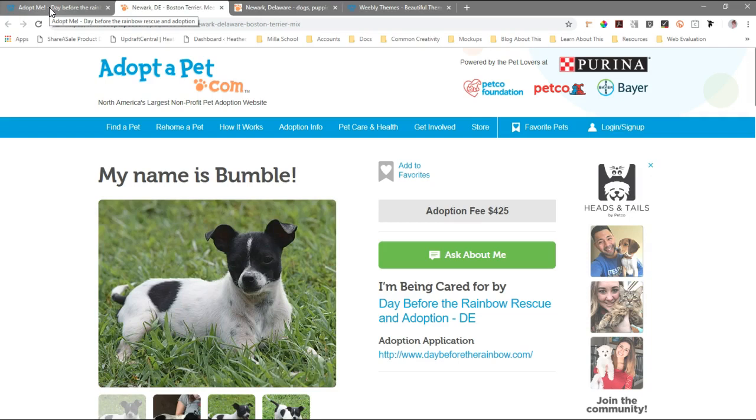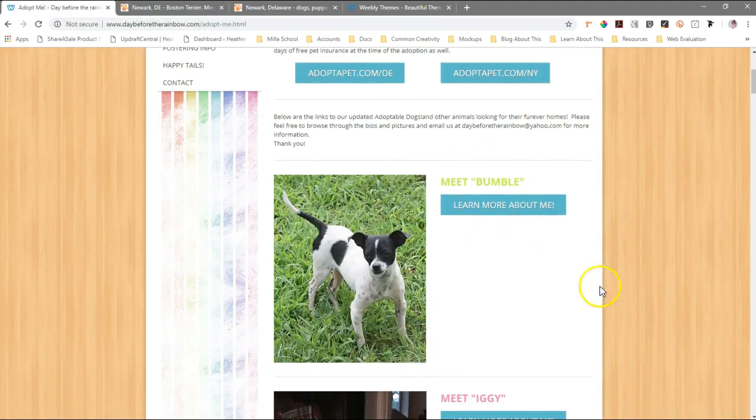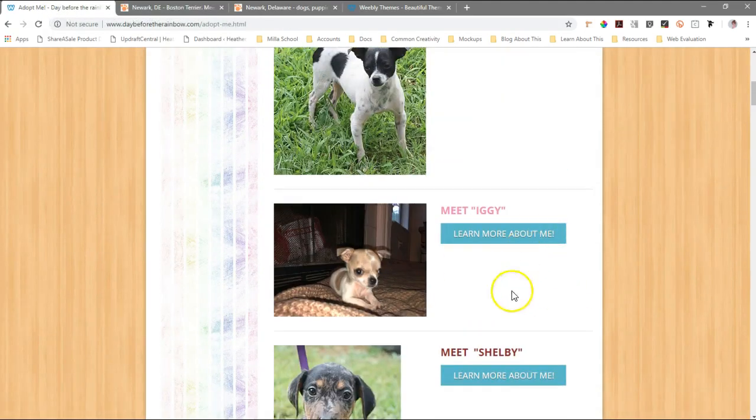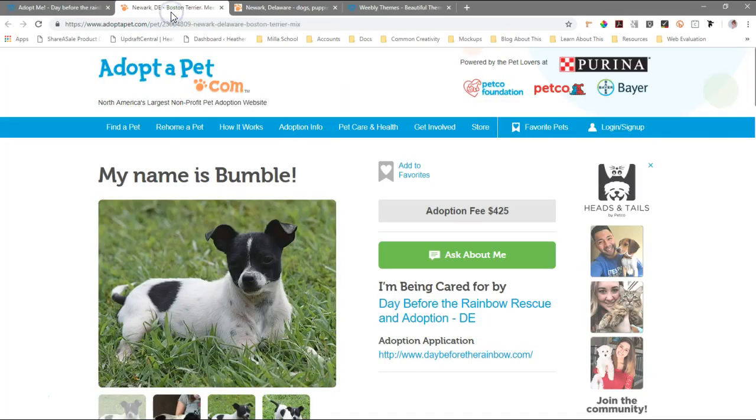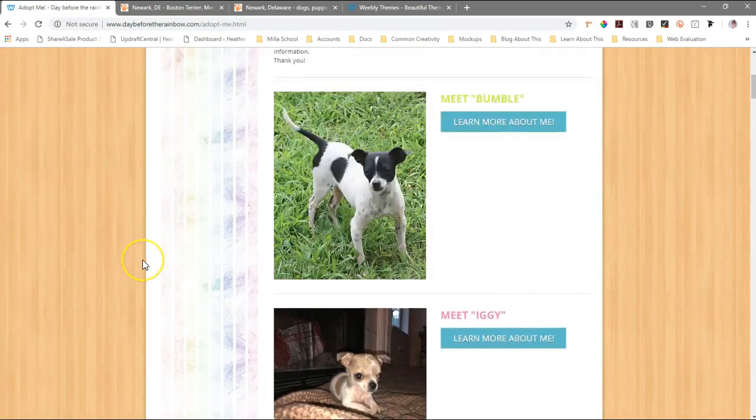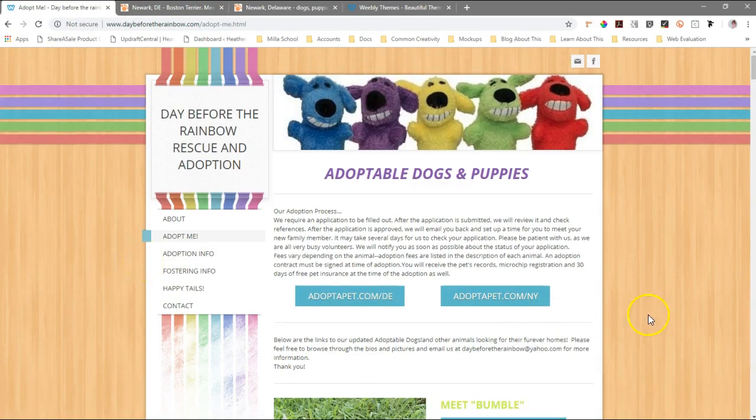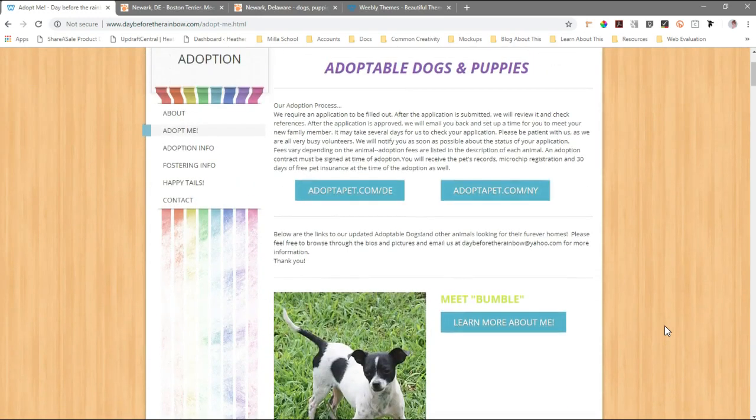What I would prefer to see, because they have to come back to your website to find the other pets, are they going to come back to your website, or are they going to stay over here and never go back to your website and somehow end up on some other organization's page? Couple ways to fix that.